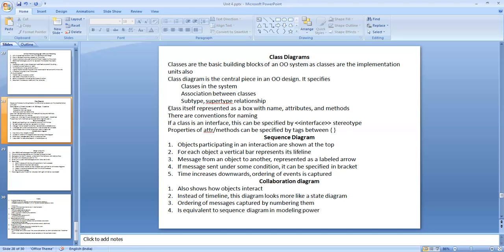A class is represented as a rectangular box which is divided into three areas. The top part gives the class name. The middle part lists the key attributes or fields of the class. The bottom part lists the methods or operations of the class.